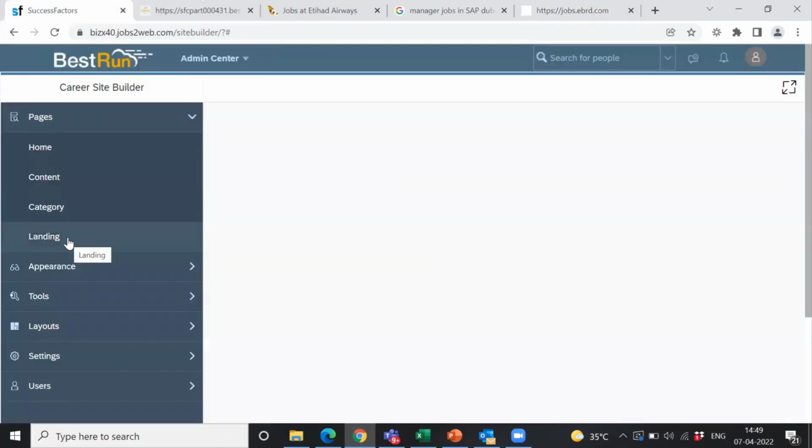So landing is basically this particular option that gives you the freedom to create campaign pages. Let's say you have a graduate hiring campaign, which is not going to last long. It is not a permanent part of your career site, but for the time being, you want to create a campaign for graduate hiring, and you want to publish it everywhere.